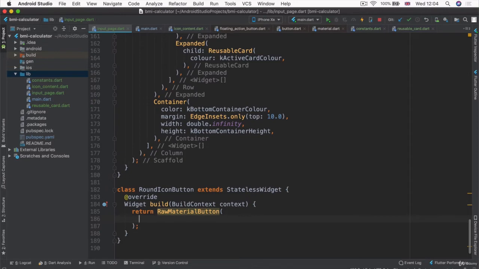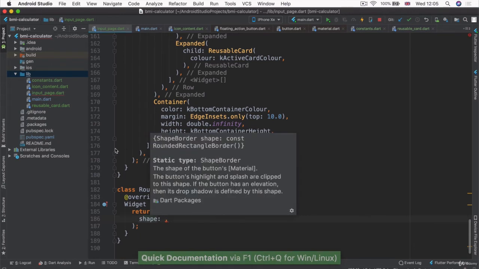Well, firstly, it's probably going to need a shape. And you can see that the shape property expects something that is a shape border. And by default, it's given a rounded rectangle border. Now, that might not be what we want. So let's see what other shapes there are.